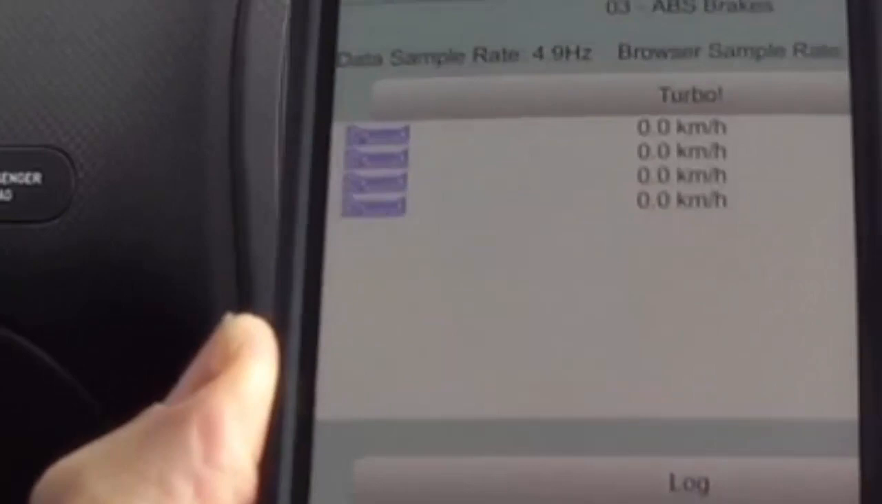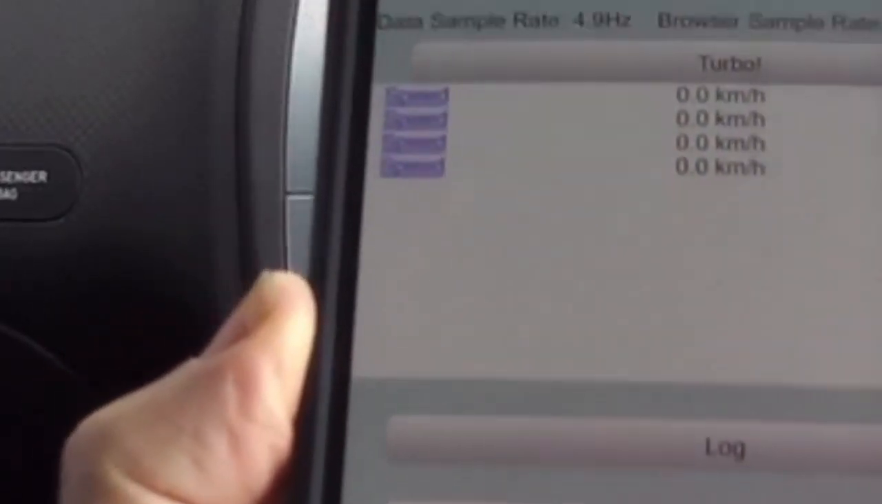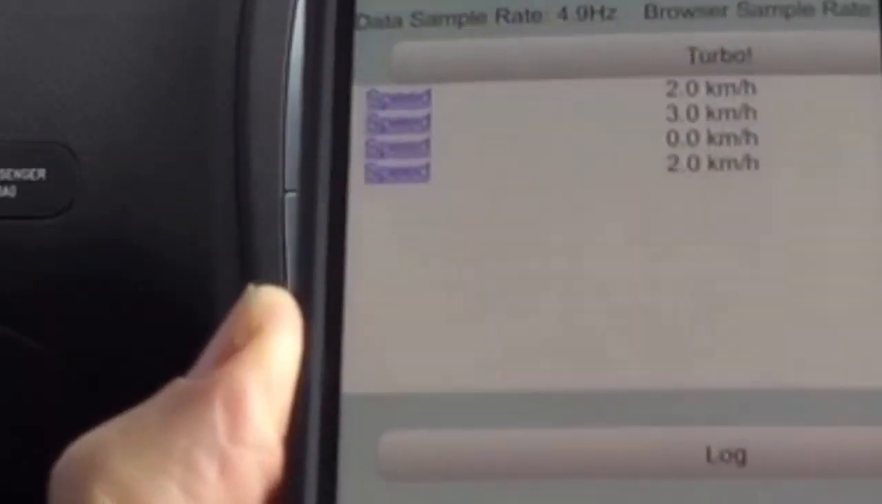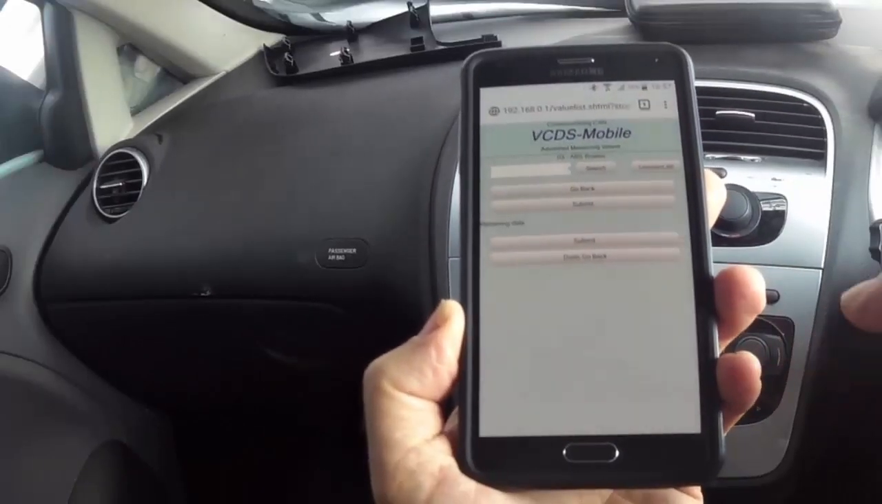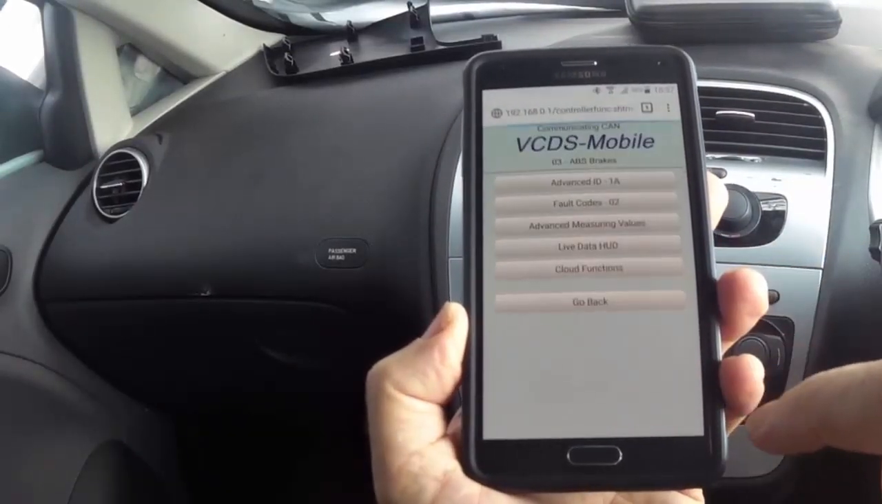Okay, so there's no speed indication from the rear left sensor. All the other 3 are giving good values. So the next step is to get the wheel off and see what's going on with that sensor. So I'll back out of VCDS for now.